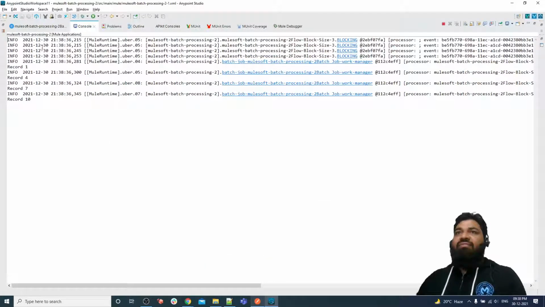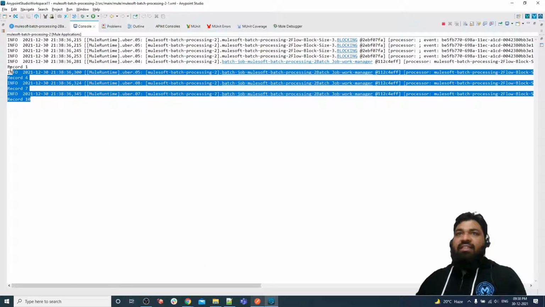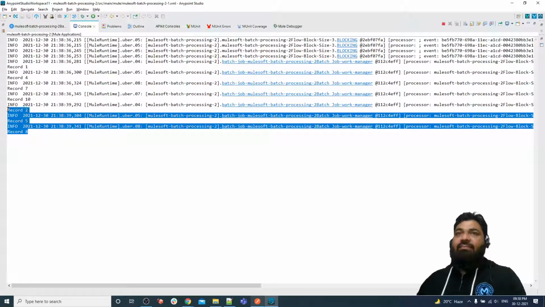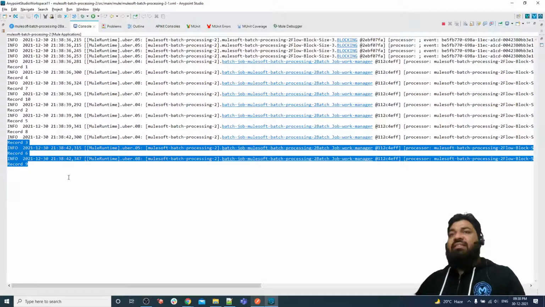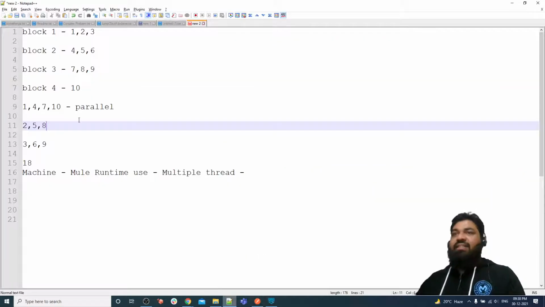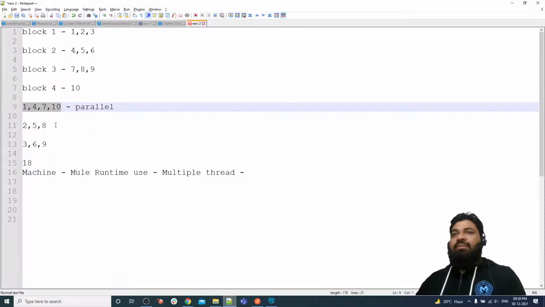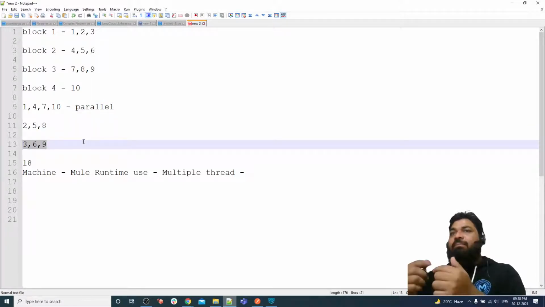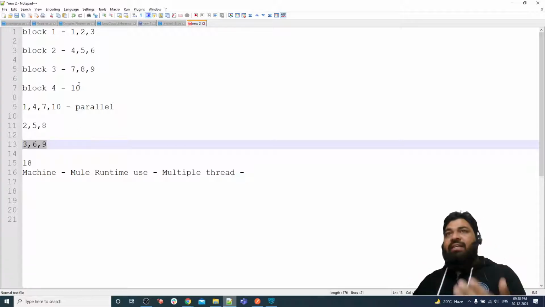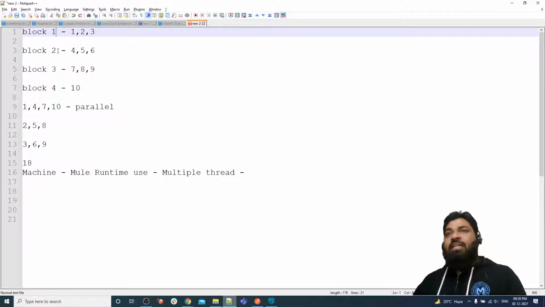As you can see, the first time, these four records are processed; the second time, the second, fifth, and eighth records; the third time, the third, sixth, and ninth records, as you can also see in the notepad. So based on the number of blocks, we can achieve parallelism: threads pick up one record at a time from one block. If there are multiple blocks, then every block will have multiple records processed.